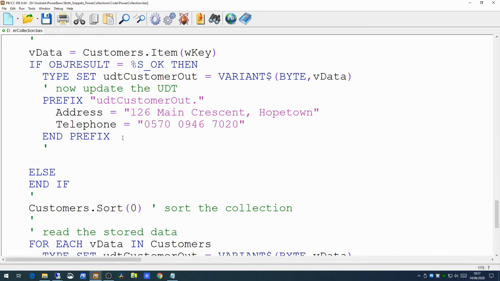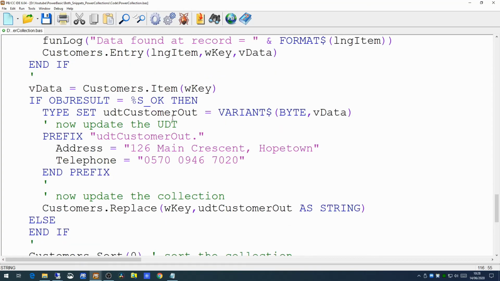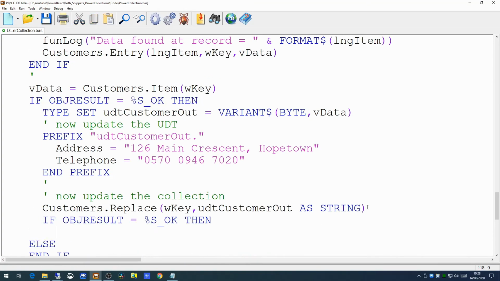Now, having updated the UDT, how do we get that back into the collection? Well, there's a replace method for our customers collection, and it takes, as before, two parameters: the W key, which is our unique reference to the record, and it also takes in the name of our user-defined type as a string. Now, like everything else, we can test to see whether that worked or not. If it worked, then our account has been updated.